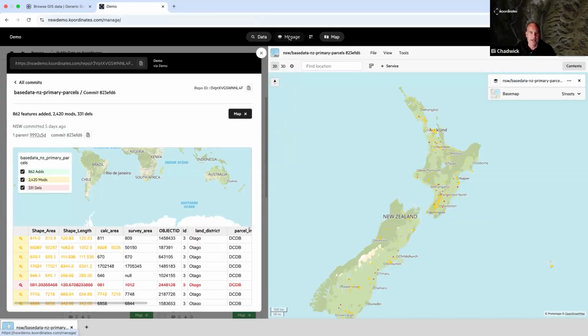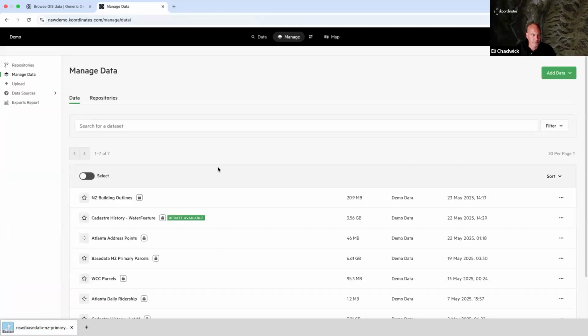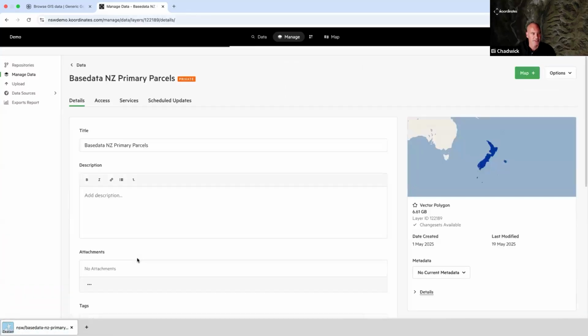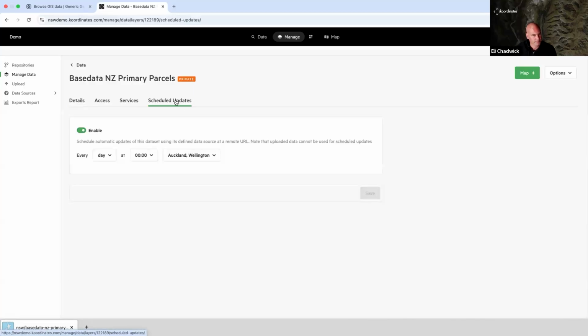And then if I go into manage, and I find my base data layer, so that's this one here. Over here, this is the scheduled updates tab. This is where you make the scheduled update, or you configure what you would like it to do. I have it set up to, it's by default disabled.